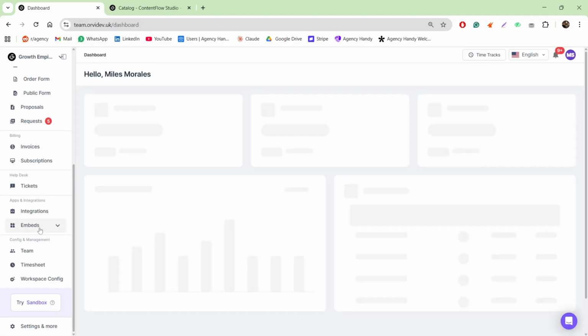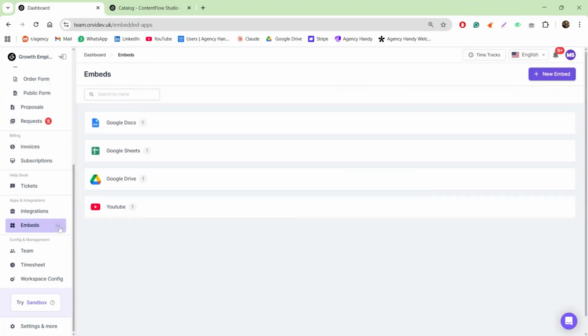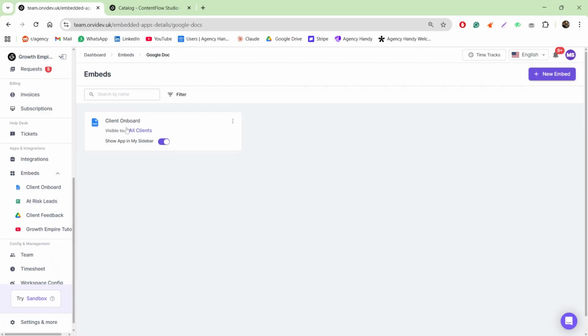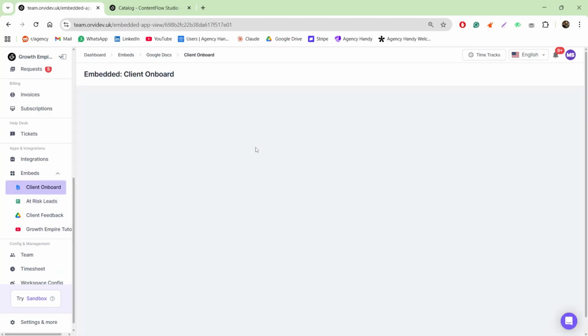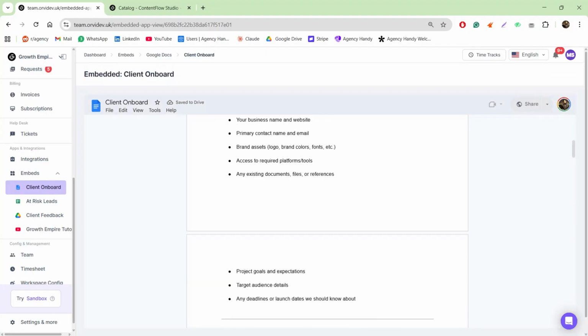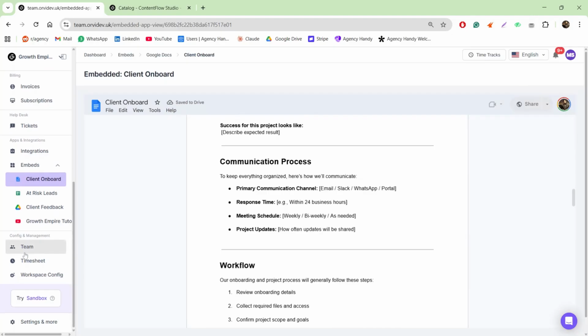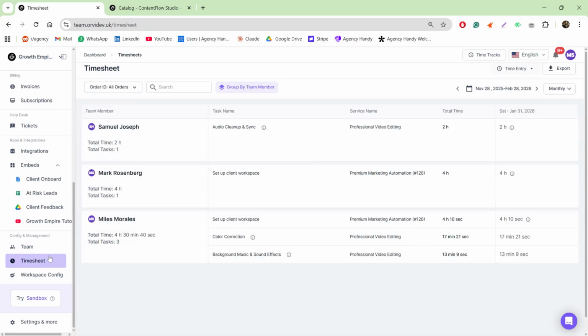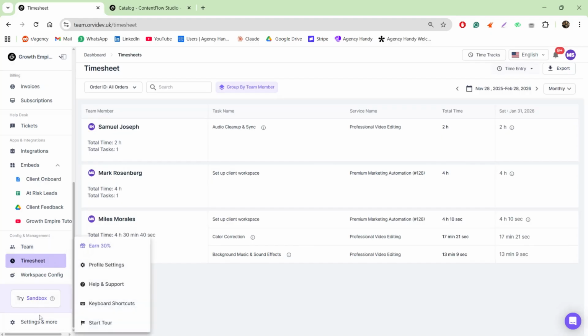If I just go to embeds and say that this is also going to show up here, this is what the embed would look like. If I click on this, I can see the offer. Yeah, I am seeing the offer here. So you can embed other files here. Then there is team, where you have all the team members and all the role permissions. And lastly, timesheet. Timesheet is basically all the time entries you have done and the team member. So yeah, that is roughly about it.